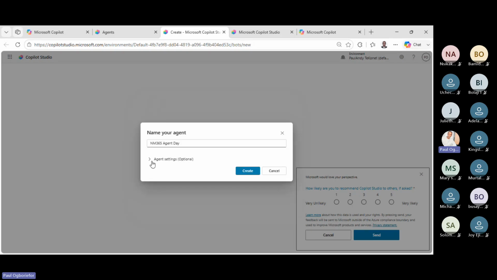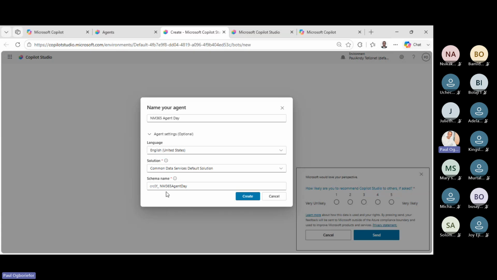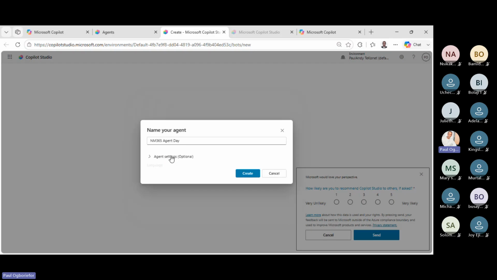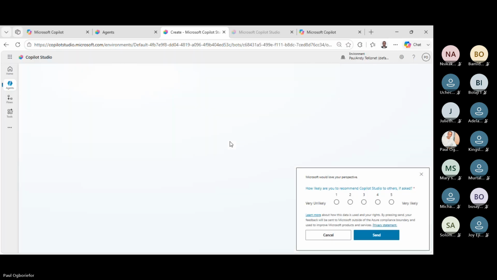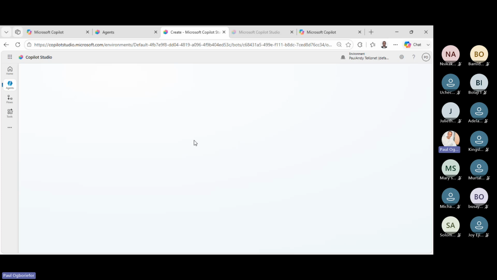These are actually optional, right? Because they will always be built by default. And then this will always enter the default solution, and the schema name will just create this and add the name of your agent together without any space. You can now go ahead and hit create. Now, once you hit create, it's going to take you to this page.